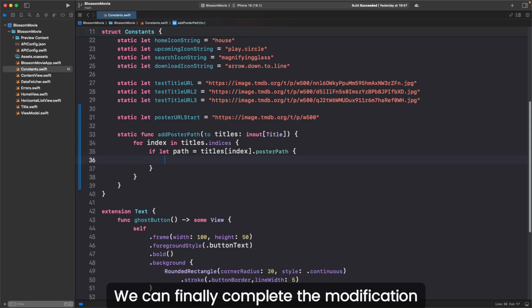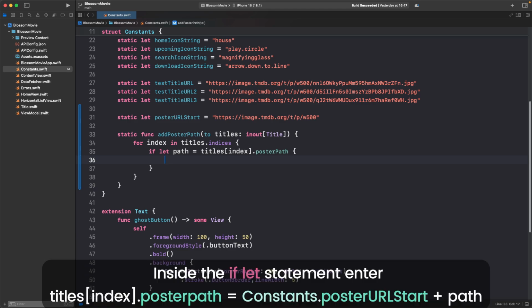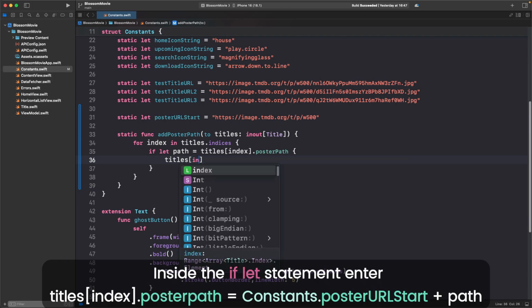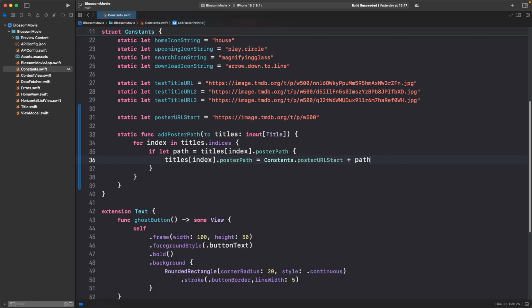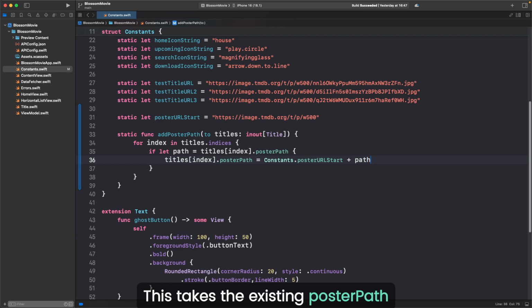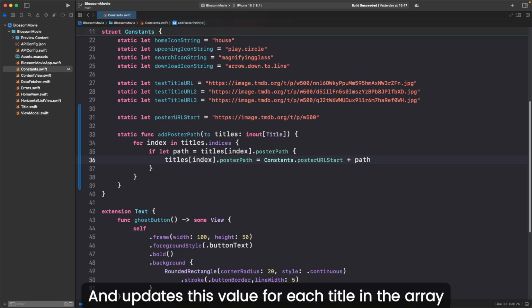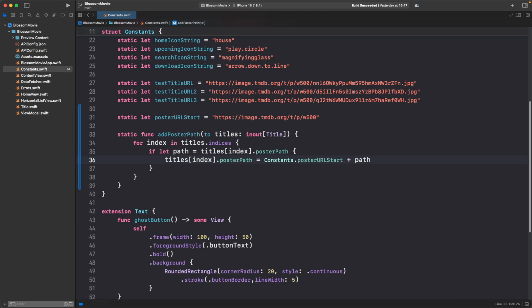We can finally complete the modification. Inside the if let statement, enter titles[index].posterPath = Constants.posterURLStart + path. This takes the existing poster path, combines it with the base URL, and updates this value for each title in the array. Our function is complete.